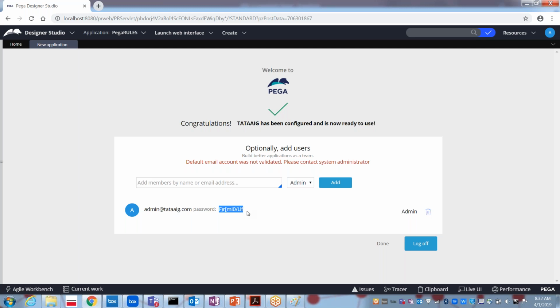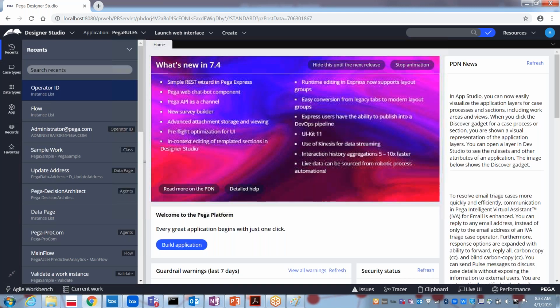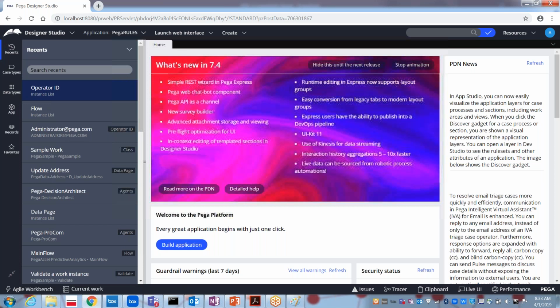It is very difficult for me to remember. In that case, you can change the password for this operator. As it is difficult to remember this password, you can change it. How you can change it, I will let you know. Now select done. Yes, it has created the application for Tata AIG.